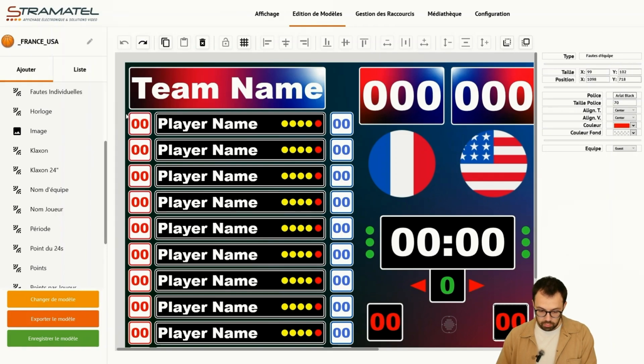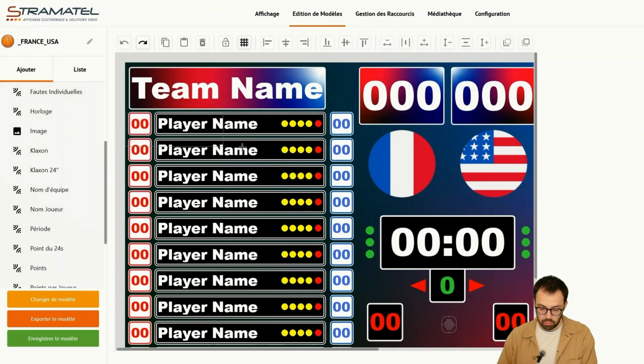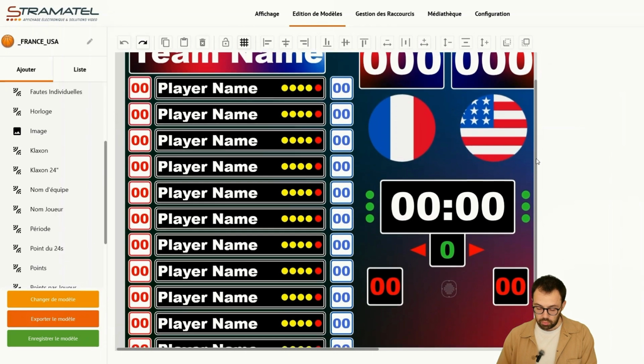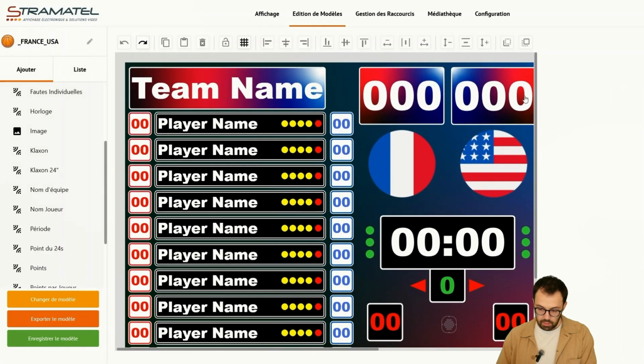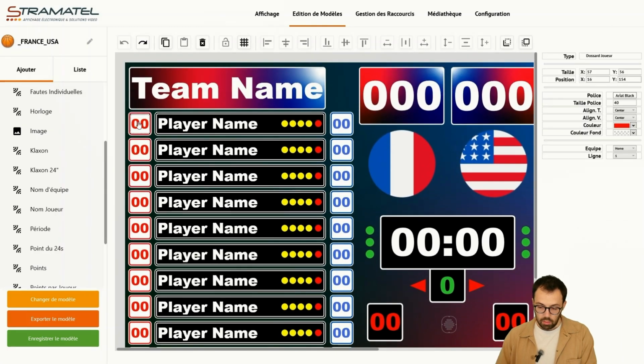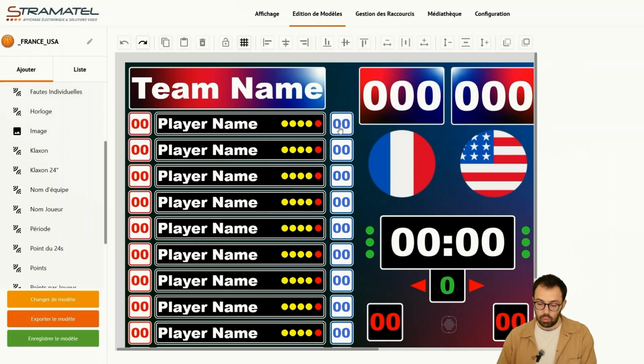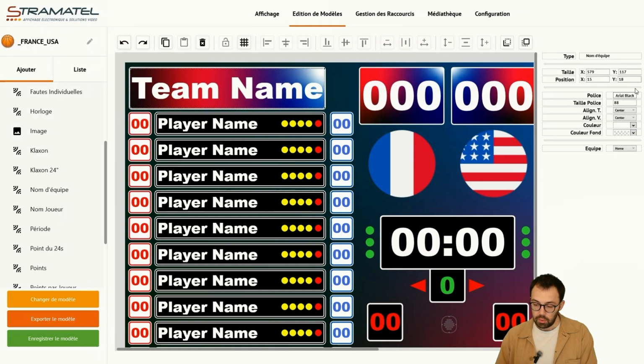and then we will see all the individual information concerning the players. For a basketball game, we have 12 players on the list, and we will be able to associate the player's bib number, the player's name, the number of individual fouls, and associate the number of points scored by this player.